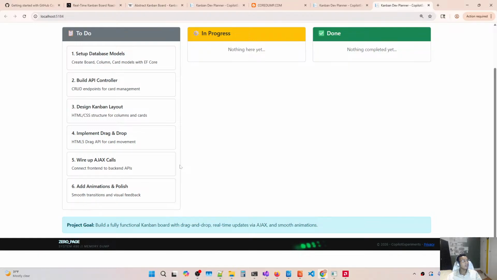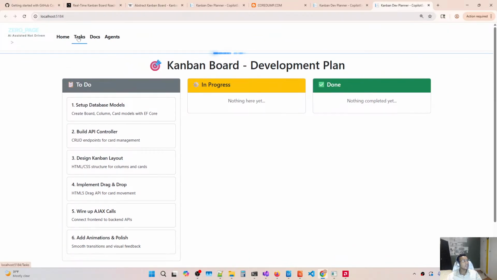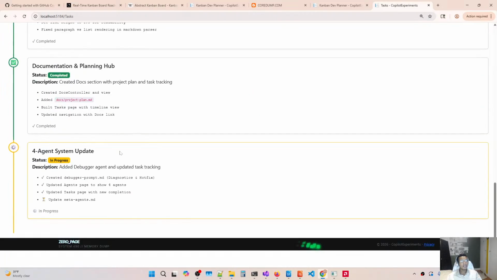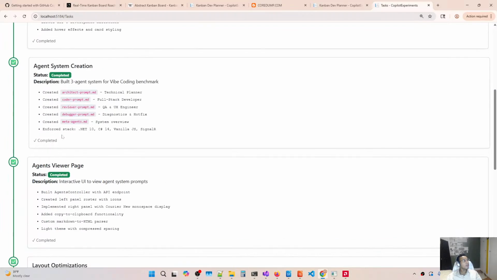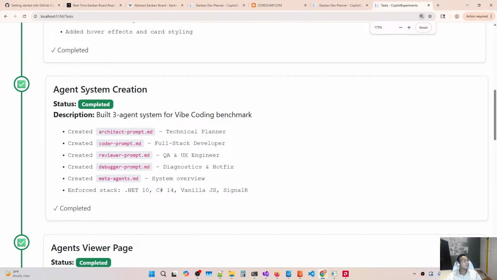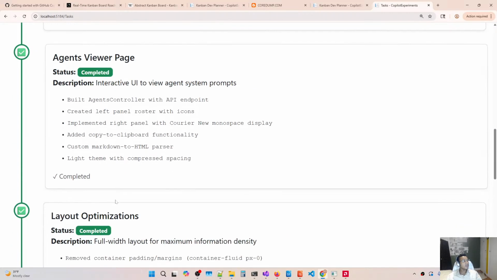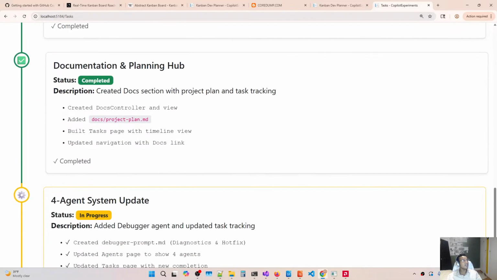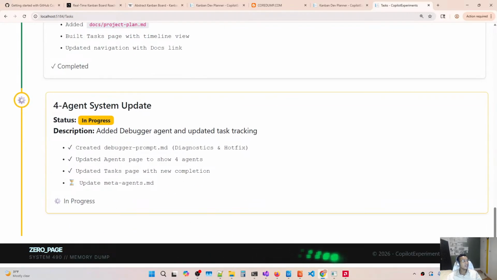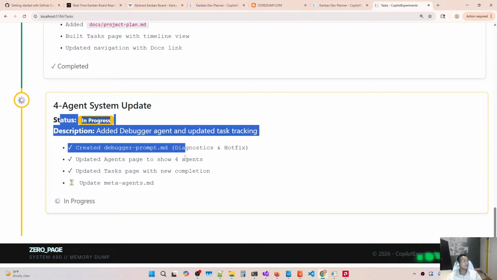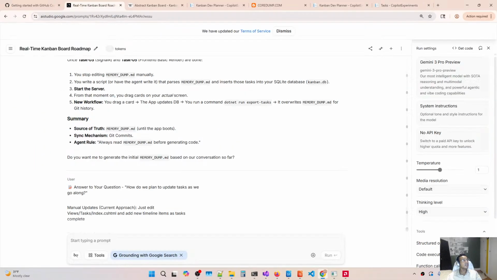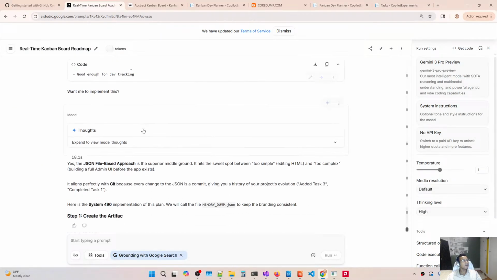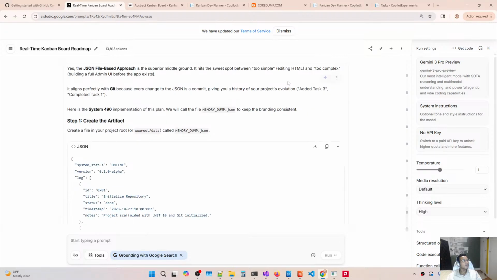Great. All right. So let's go to our tasks. And we have these agents. Now we have the agents viewer. We have the layout optimizations. Now, this is what's in progress. Okay, so now let's go to our middle ground.